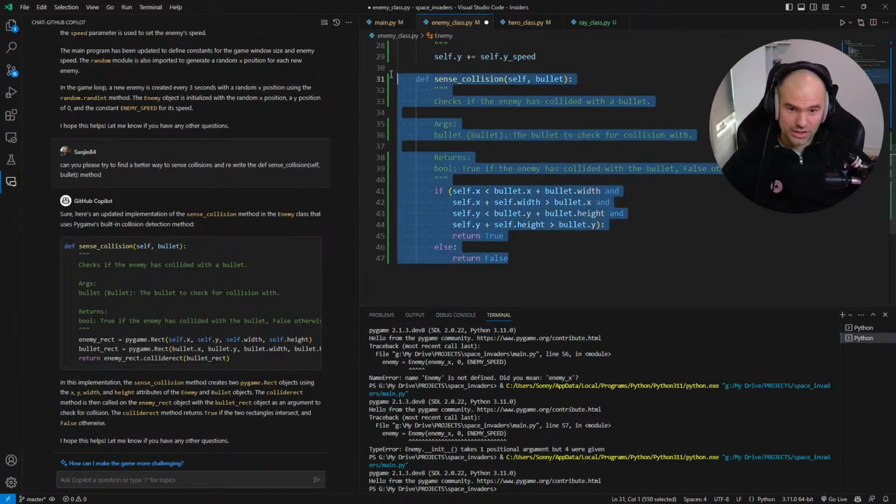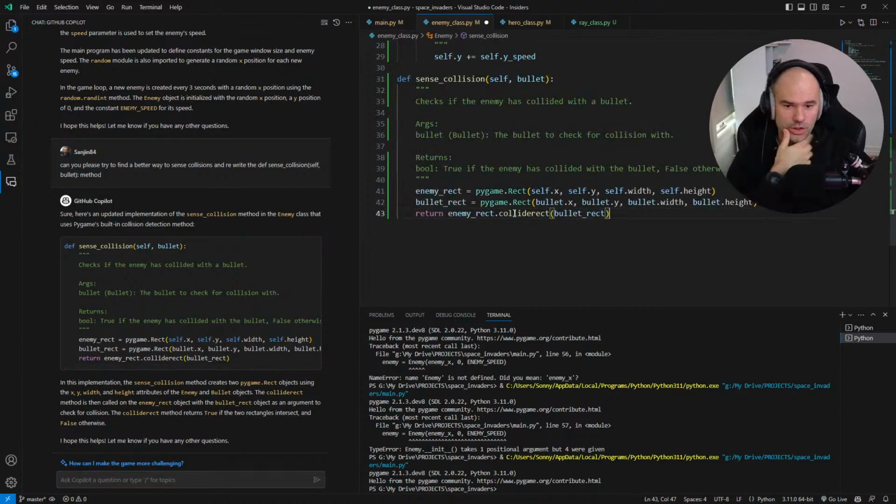Yeah, let's try that. So let's take a quick look. Now, it defines the rectangle of the enemy and defines the rectangle of the bullet, and then it checks that there is collision. Now, by the way, are we checking sense collision every single frame? I don't know if this is going to slow down the game.